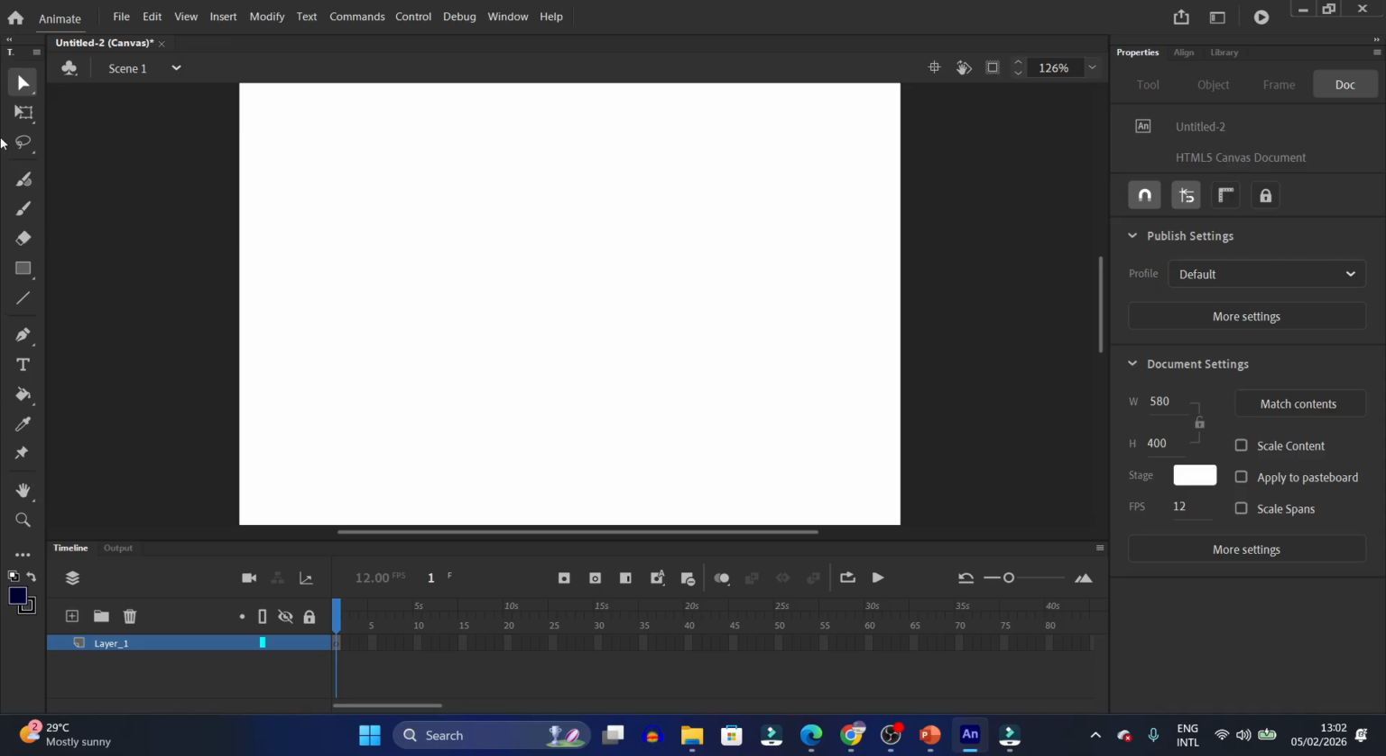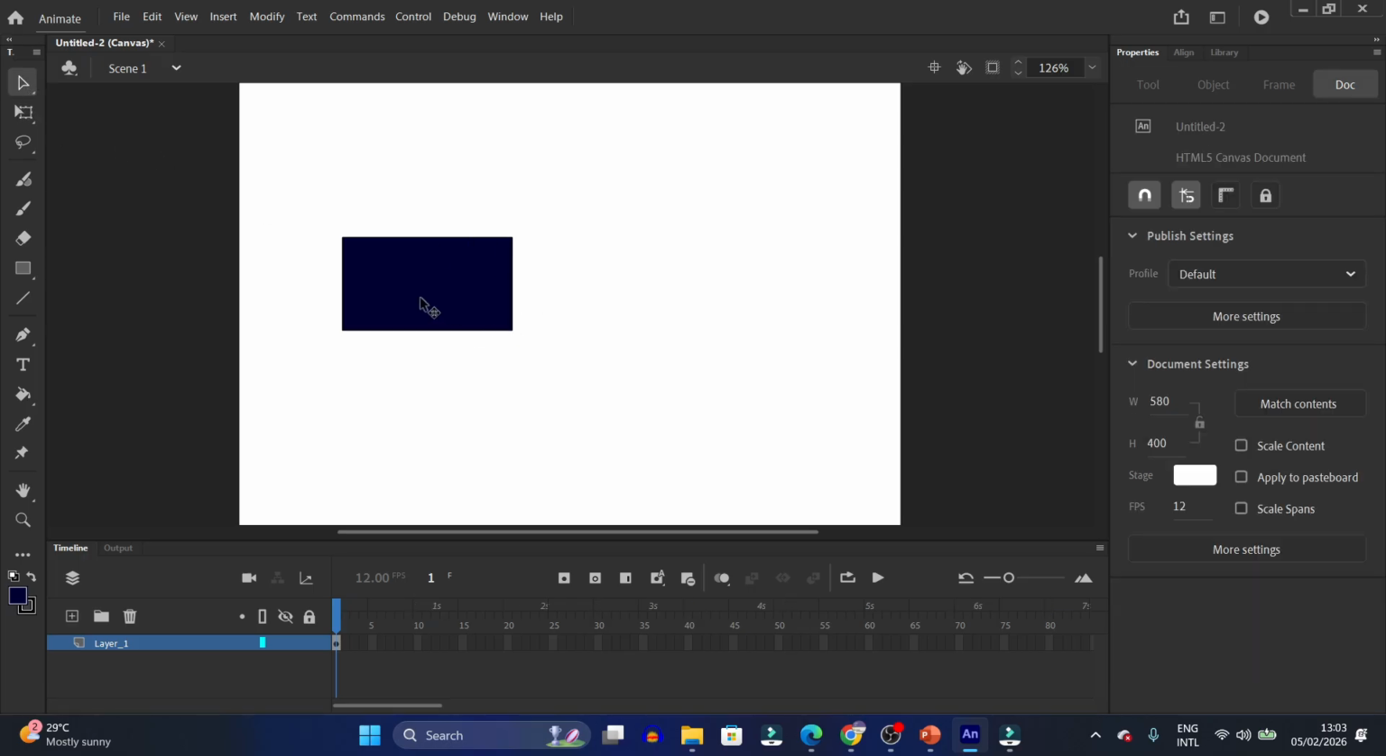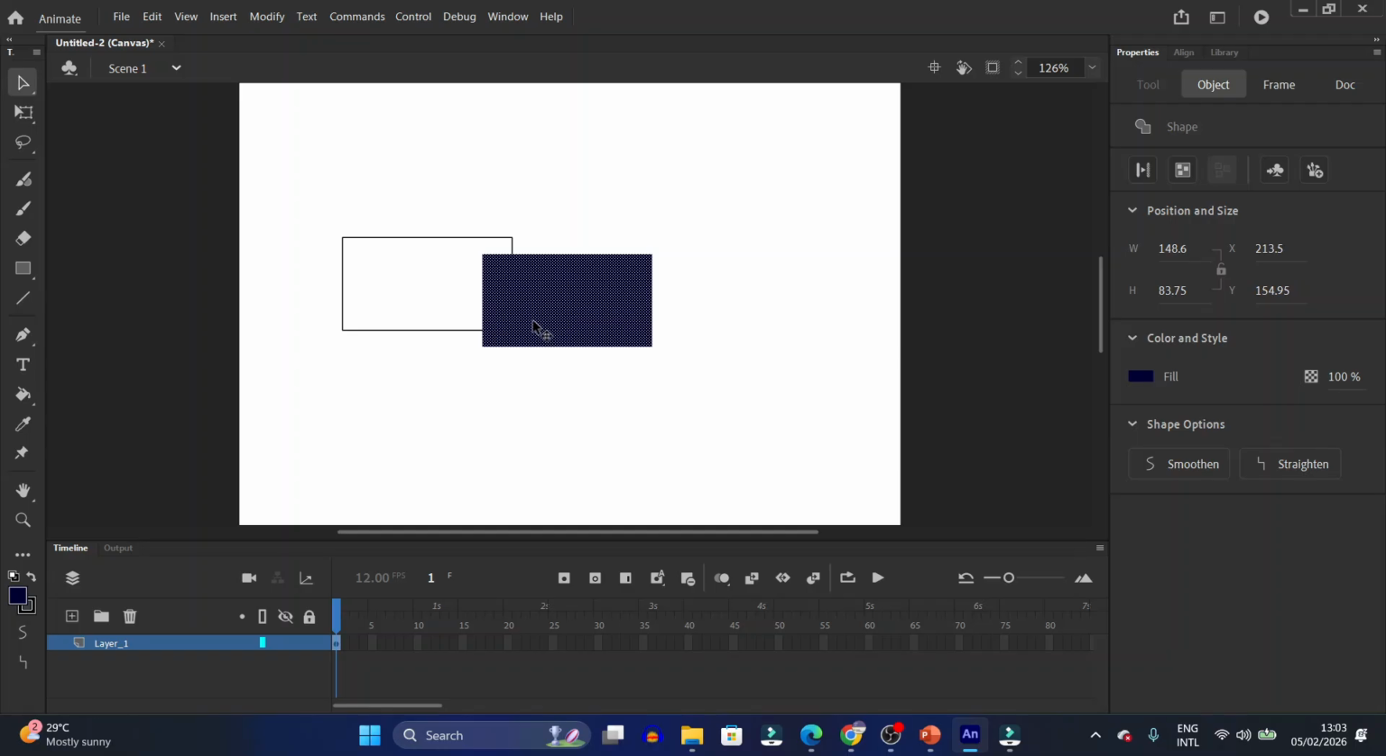Okay, next we are going to talk about the tool panel, which is to my left, or the left side of the stage. There are some shortcuts that are very useful here. So if you click on the letter V, it means you're using the selection tool. And obviously with the selection tool, if you have an object on stage, you are able to move the object around.